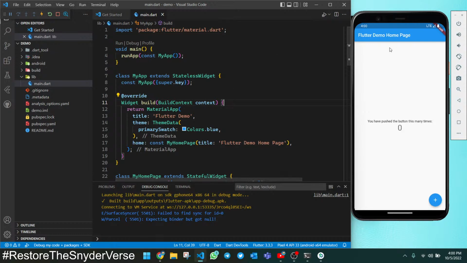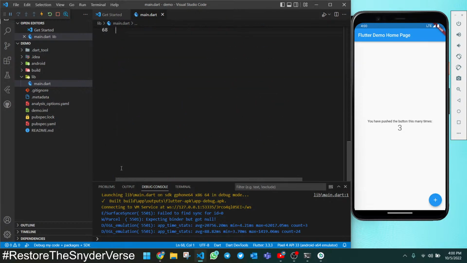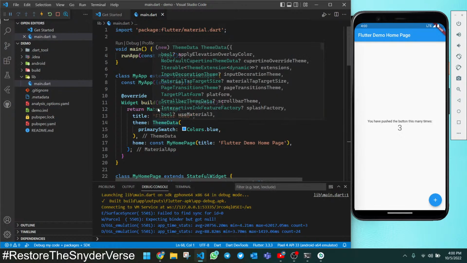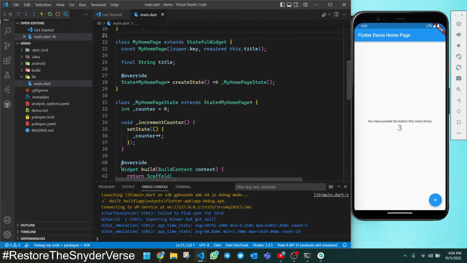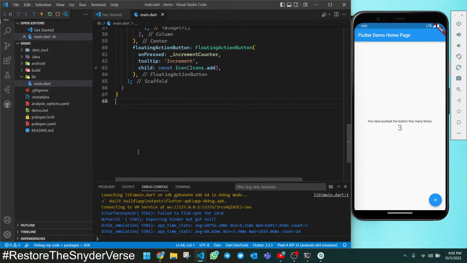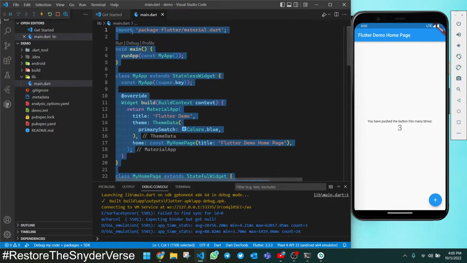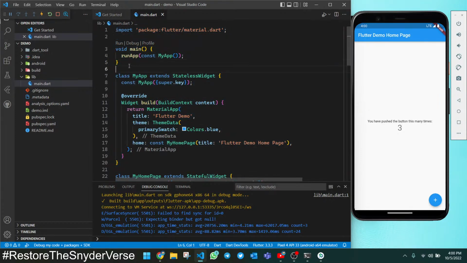Okay, so here you can see the Flutter demo homepage is showing in the emulator. We can run it. So this is the thing that I wanted to show you, how to create a Flutter project. Okay, very short video. So let's start doing something.